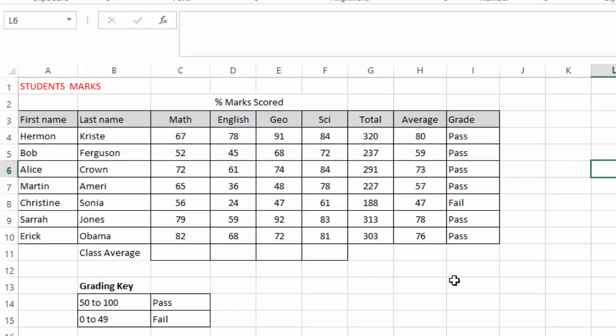But if you have many students, like 200, 300, 1,000, doing it manually like this is wasting a lot of time, and there are high chances of making errors. To solve that problem, you just need to use if function, and if function is very easy to apply.